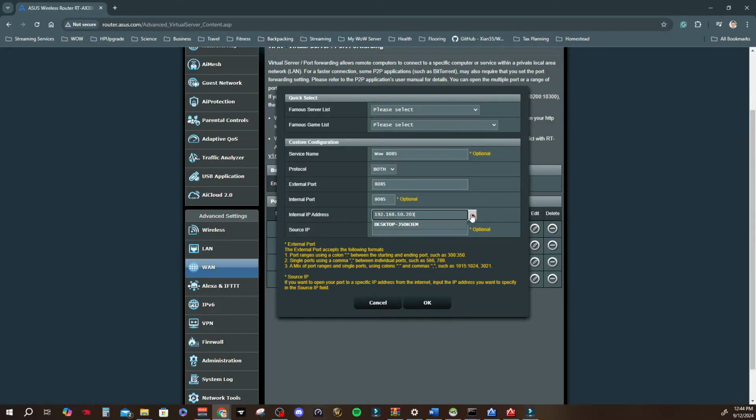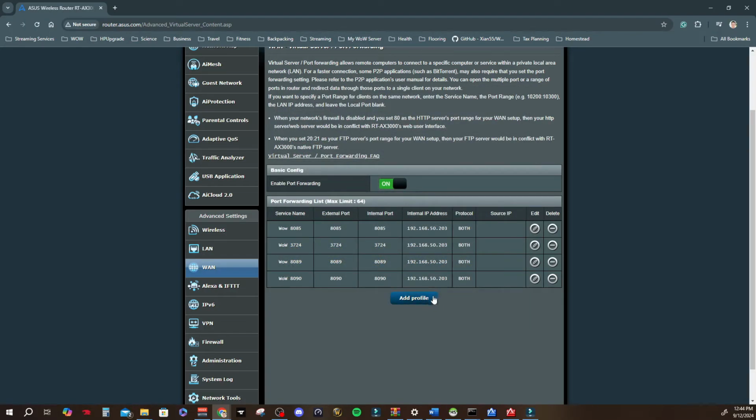That goes there. Sometimes you can click this and you can see that this is my desktop name. That's the same exact name as your internal IP address. It just depends on how your router looks at it. You hit OK and set up another profile. You do the exact same settings, but for 3724 as your port number instead of 8085. So you need to have both.